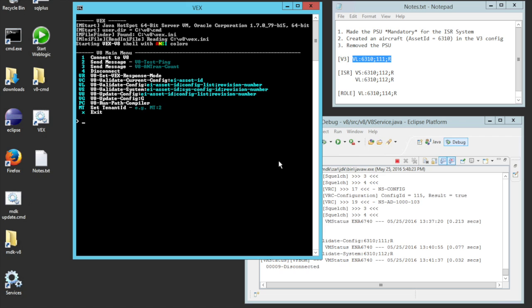Okay, to save a little bit of time, I've skipped a few steps. But what I did was, in the Models app, I went in and made the power supply unit mandatory for the ISR system configuration. And then I created an aircraft in the V3 configuration. And then I went into the aircraft in the aircraft app, and I removed the power supply unit.